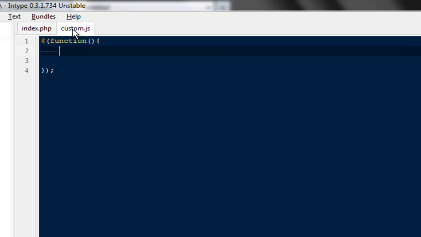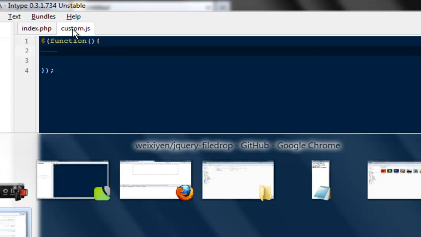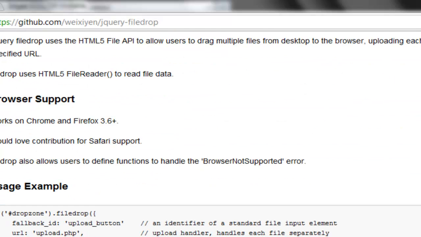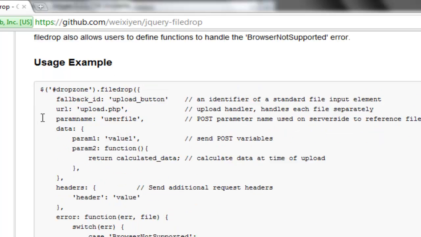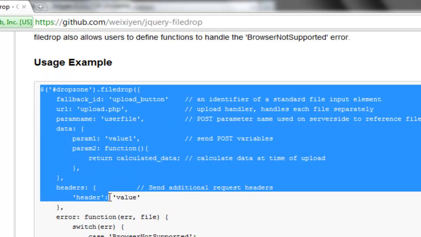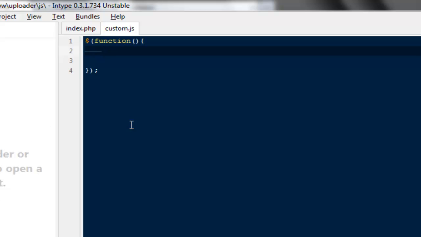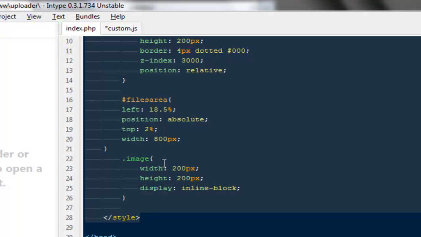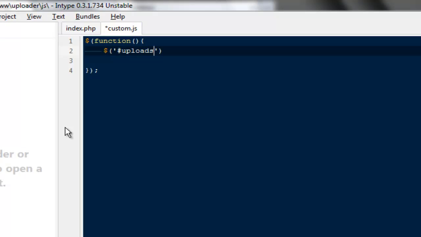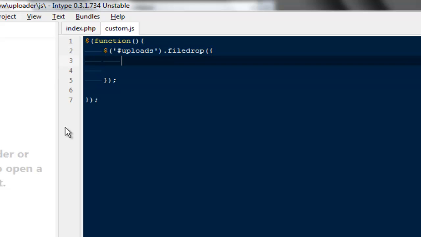Guys, next thing we need is to run this particular plugin. So if you go to GitHub again, you can check out the entire documentation or the example they have out here, how to do it. So I would be doing quite similar to this one. What we would be doing is we have to let the script know on which particular div we want to run this plugin functionality. So let's say we have this div uploads, okay, dot file drop, okay. So we have to actually pass some parameters.